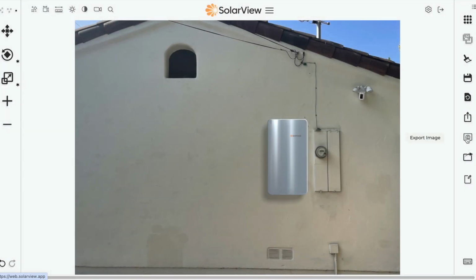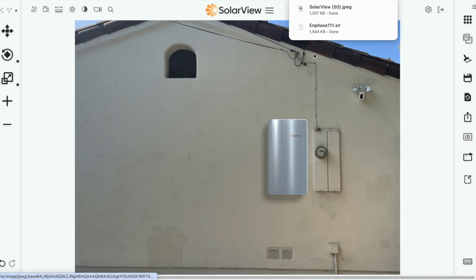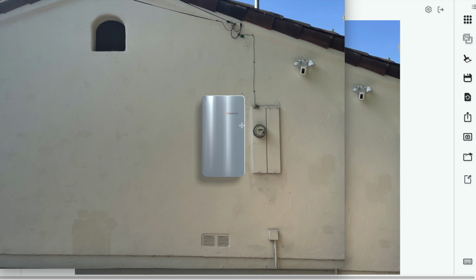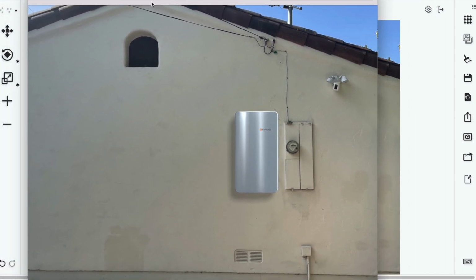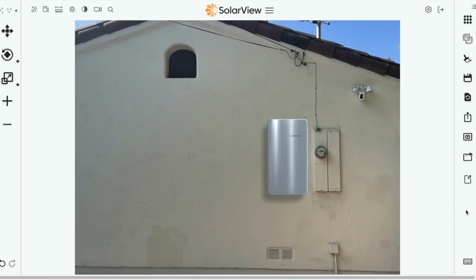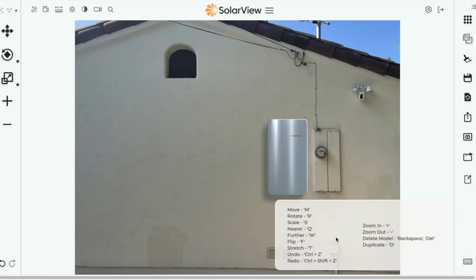And this one is really important. This is the save image button. So once you've created your configuration, this is how you create the image to send out to your homeowner and then save it to send over to your install team. And down here you can see the different hotkeys that we have. M for move, R for rotate, S for scale. Basically these are really nice to use as you're navigating the app so you can quickly and easily change from different functions.